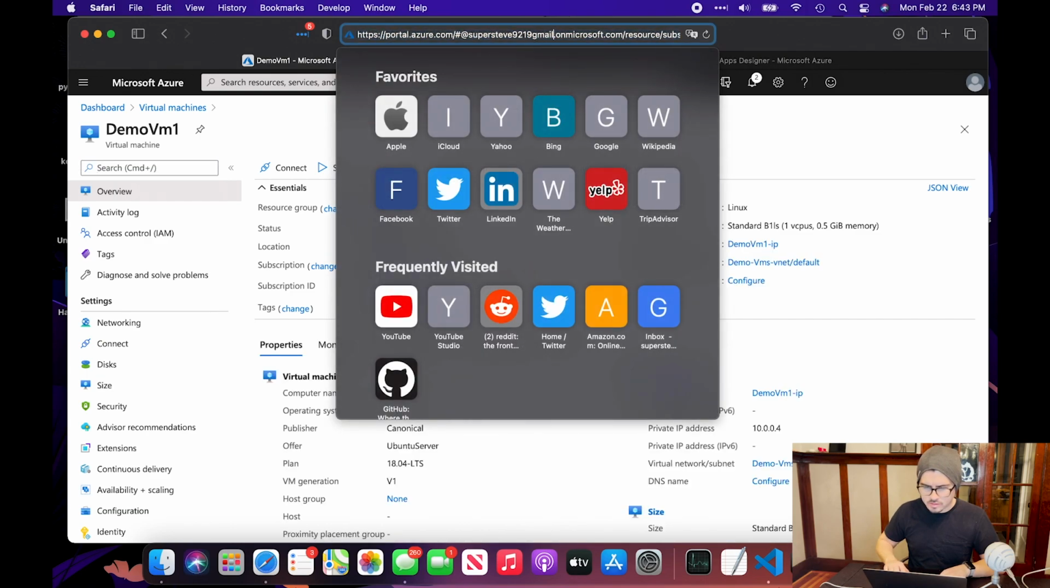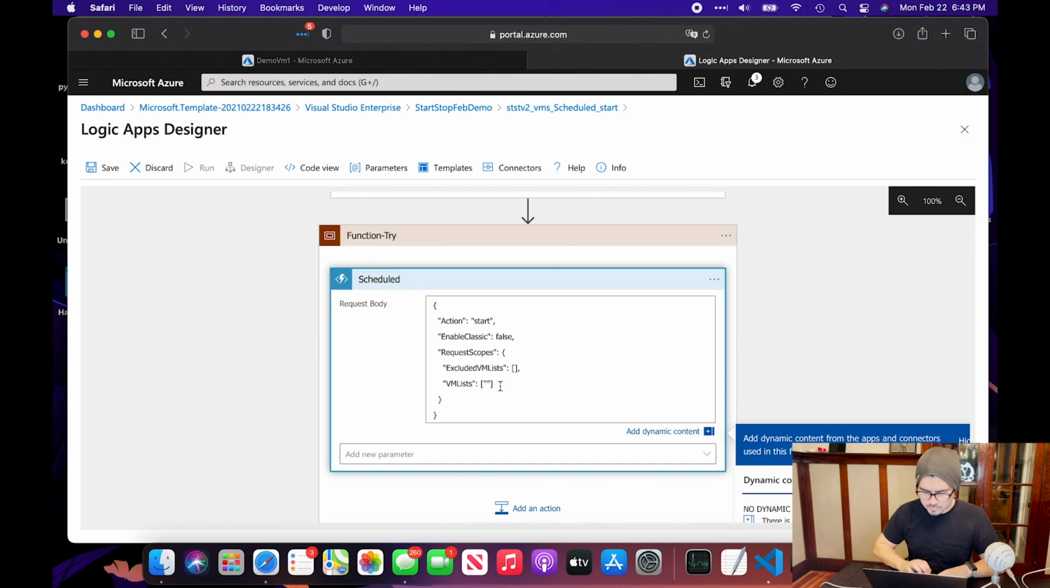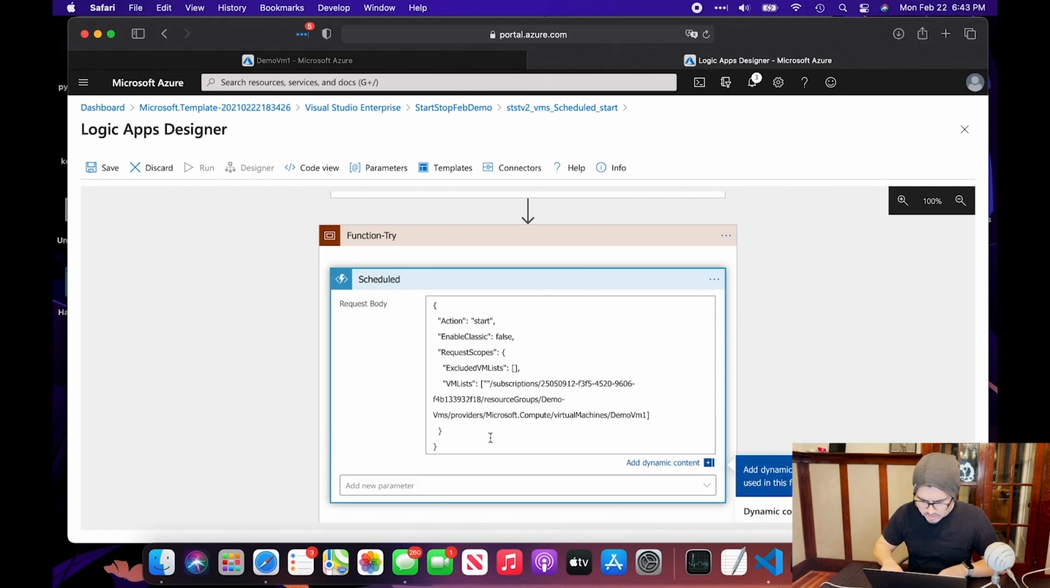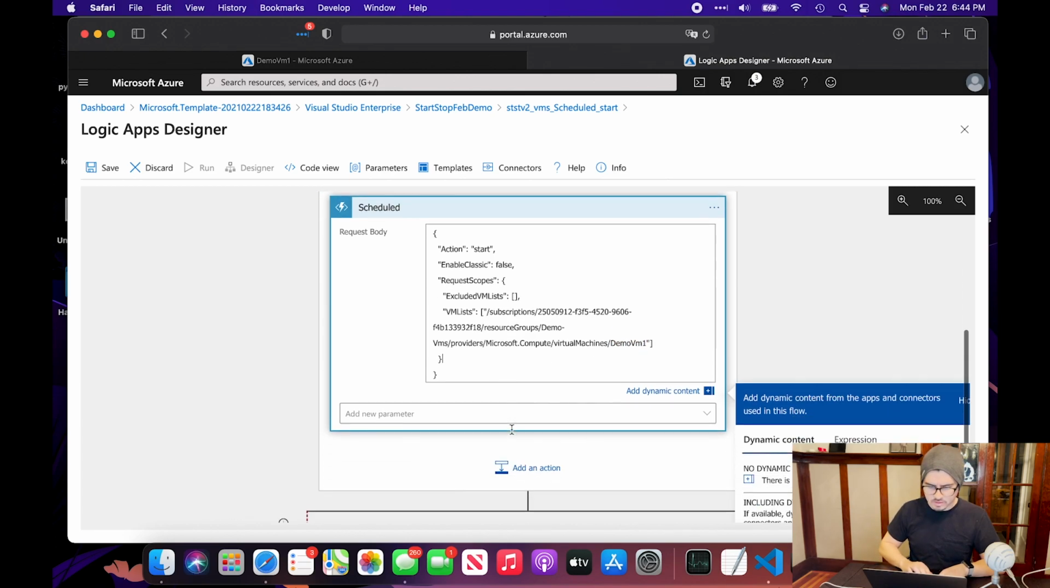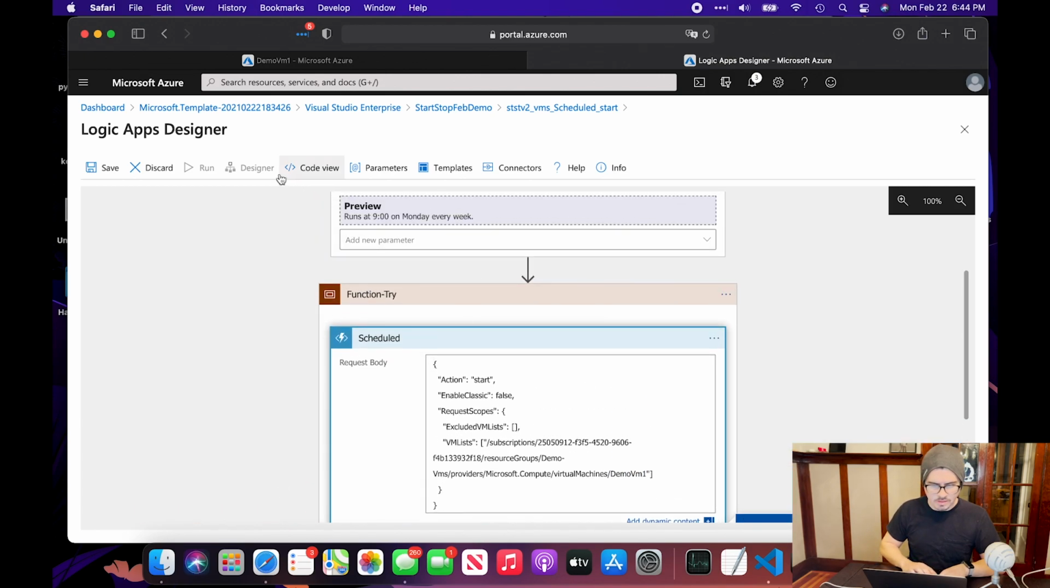I'll go up here. So you can get this from the URL, up to this part. It looks very similar to the other one we had earlier. It just has the provider's information and it has the VM name. So subscription, resource group, everything's there. That looks good. Let's save this. And like I said before, it's going to run immediately.